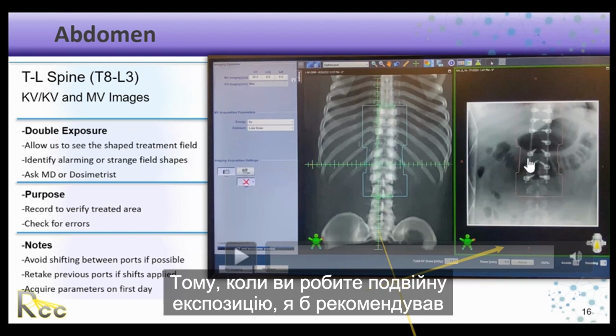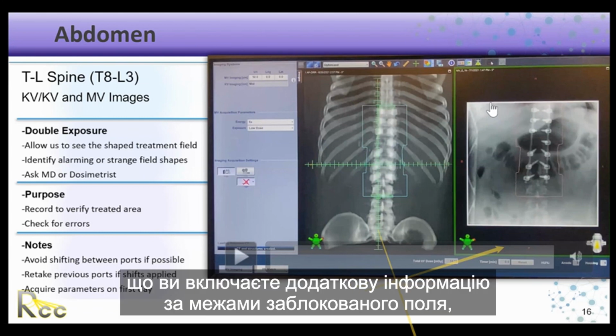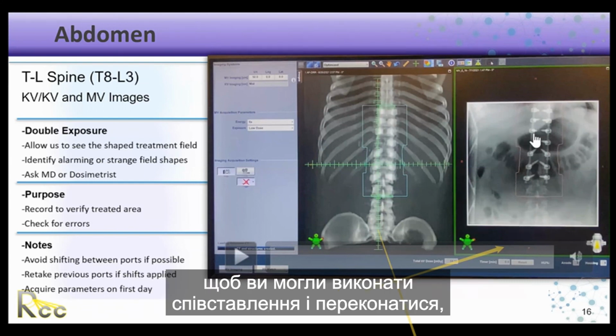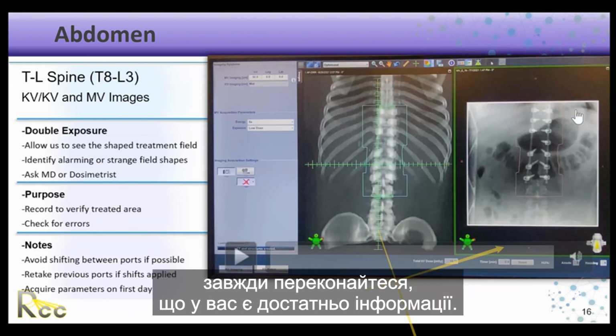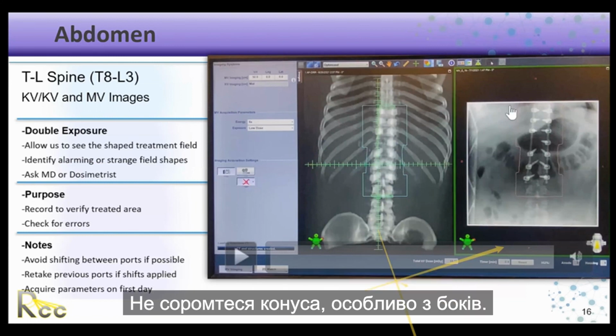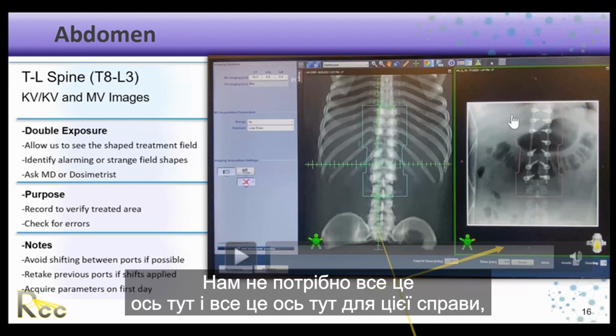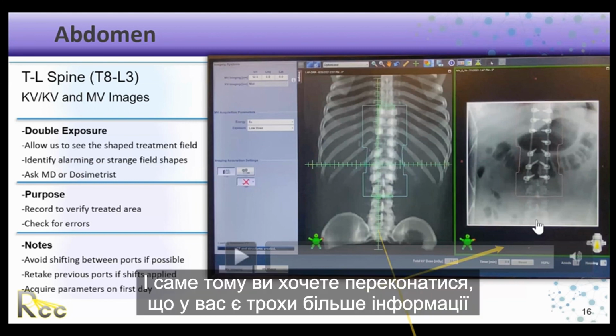And so when you take a double exposure, what I would recommend is you don't have to have it open all the way, but make sure you're including additional information outside of the blocked field so that you can perform the match and look at landmarks surrounding. Always make sure you have enough information. For some people, this may be too much. Feel free to cone down, especially on the sides. We don't need all this over here and all this over here for this case, but maybe sup and inf would be good to have. So that's why you want to make sure you have a little bit of extra information on your double exposure.